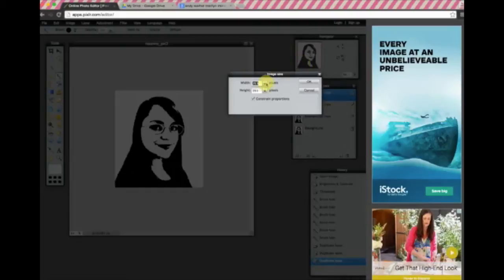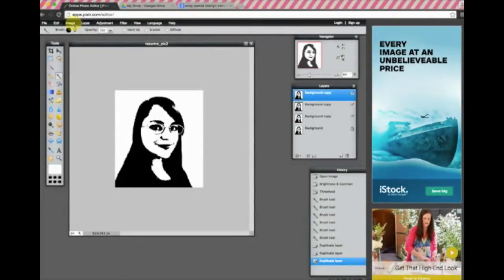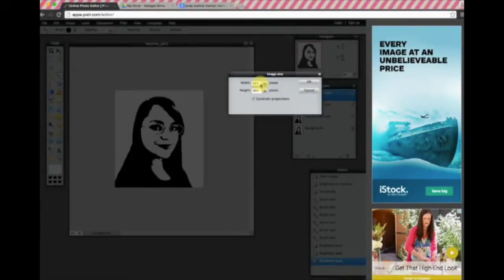So here's how you do it. You just highlight inside here and type in 1,000, like this. Constrain proportion should be on, and then click OK. That will shrink your picture first. So one more time, you only have to do this if your picture is 1,000 pixels wide or over. You want to make sure that it's a small enough size so that you can duplicate it without messing up Pixlr. So again, that's Image Size. Make sure the width in here is about 1,000 pixels or under. So you want it to be 1,000 pixels or under in width.